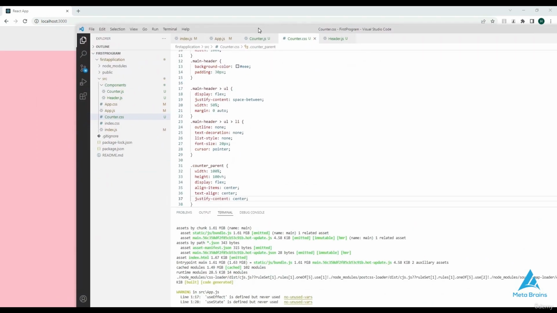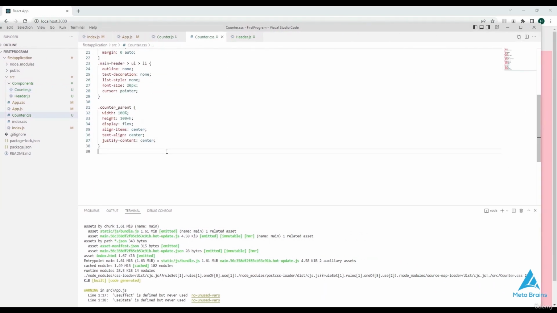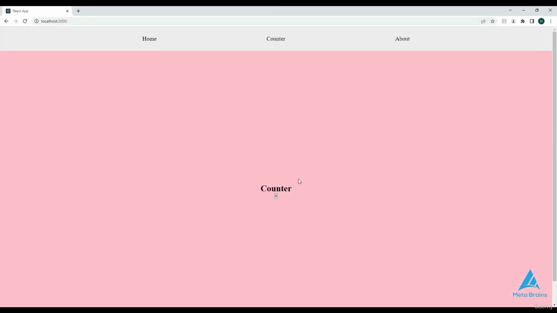So now we want to design it. We'll target h3 in the counter. We'll write counter parent h3 tag and we'll increase its font size to 30 pixels. And now as you can see, our font size has increased.